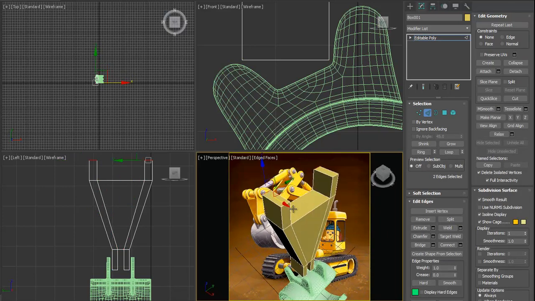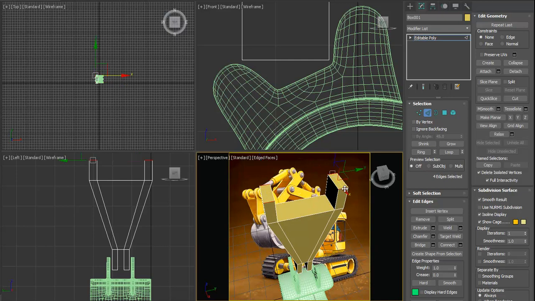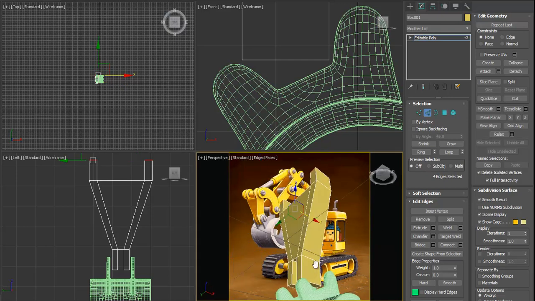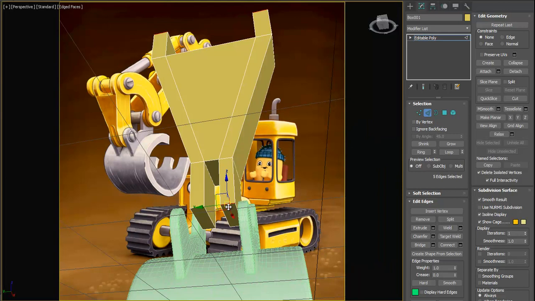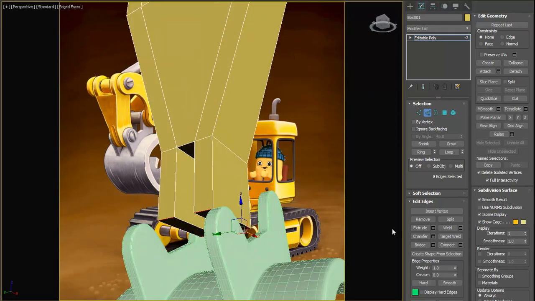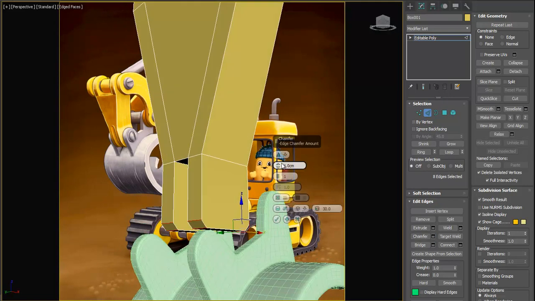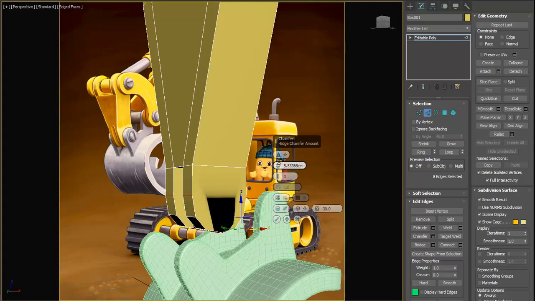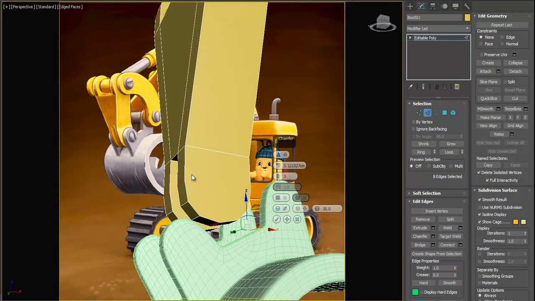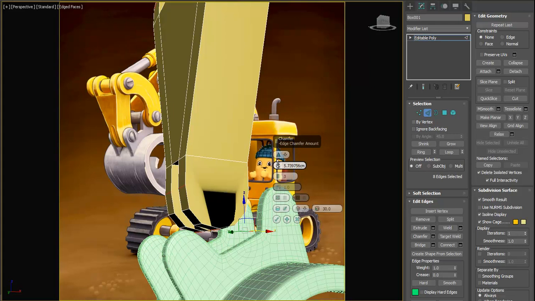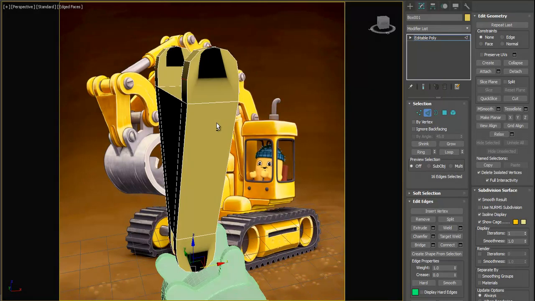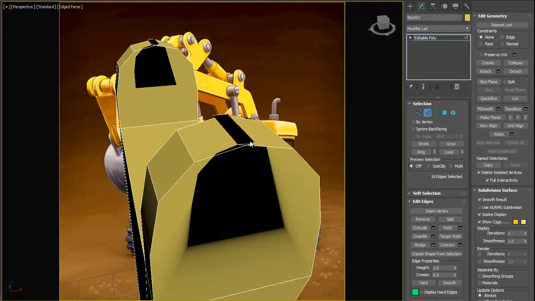Okay, and now let's make these edges round. Well, we don't need to make it with turbo smooth, we can make it with chamfer. Okay, let's chamfer. Okay. These black areas appeared because our two vertices overlap.